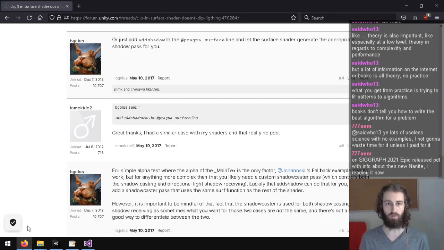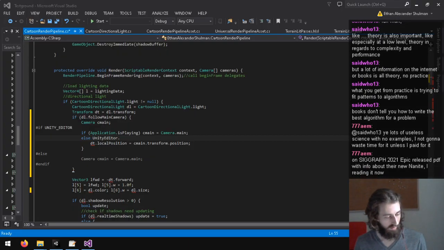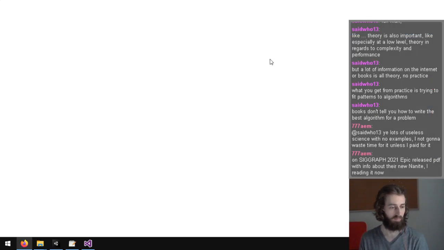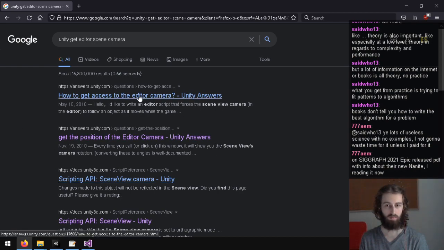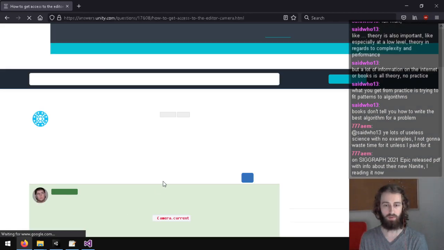Alright, I'm just gonna Google how do I get the camera? Unity get editor scene camera. Oh, it's probably scene view.